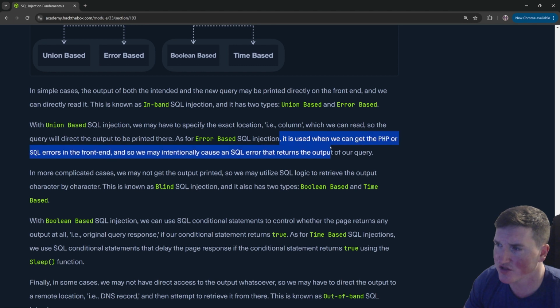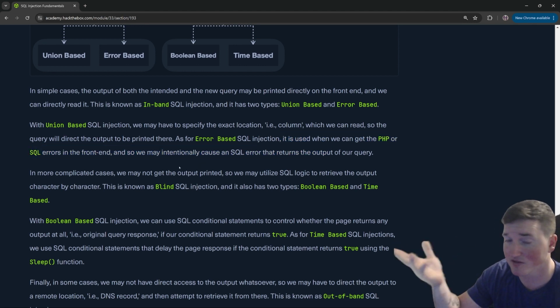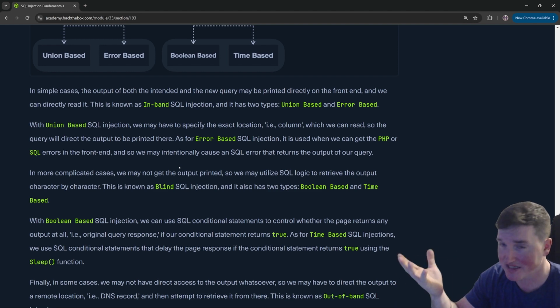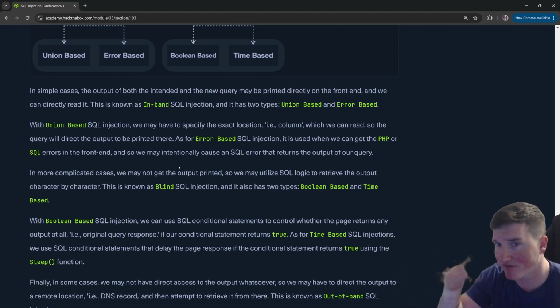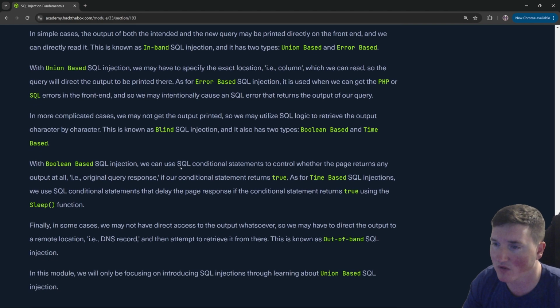Error-based SQL injection is used when we can get the PHP or SQL errors in the front end, meaning we can actually just see the errors. We can make a mistake on purpose, and it tells us, hey, you have an error in your SQL. That's what in-band error-based is.